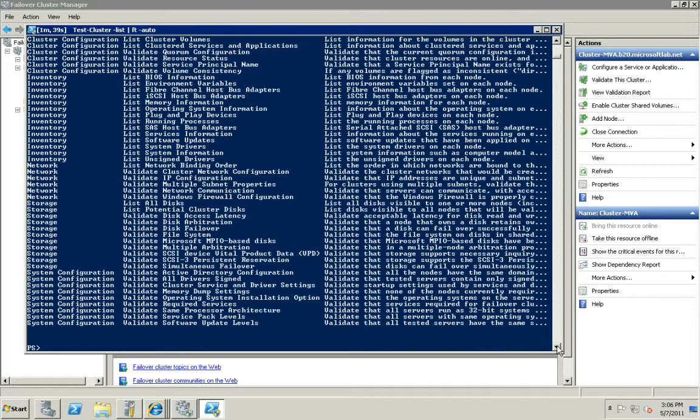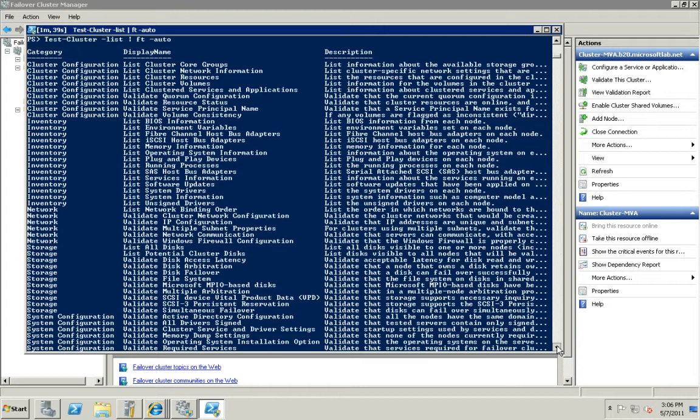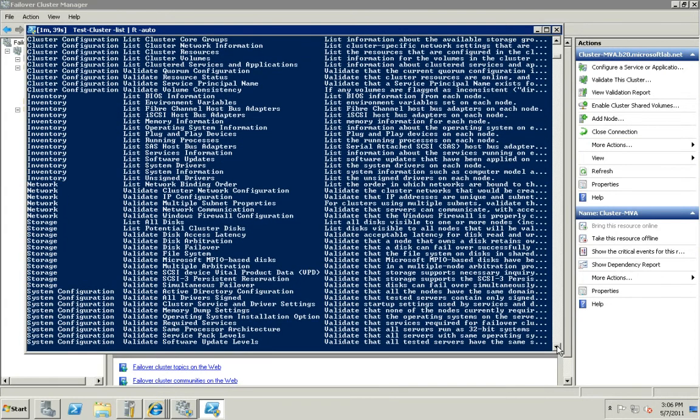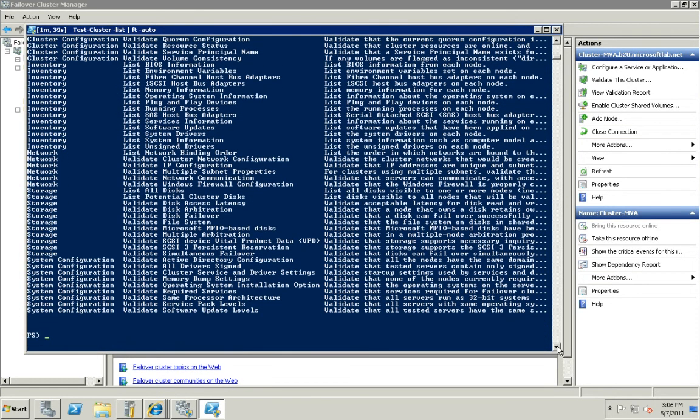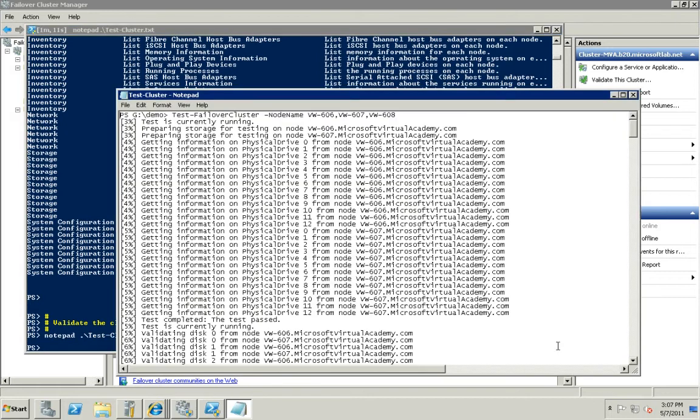Here you'll be able to see the full suite of tests, which are the same as if you were running Failover Cluster Manager in the UI. You could collect information about the cluster, learn more about it, test the networking, the storage, as well as the system configuration. Here we're going to simulate validating the entire cluster. Now, since this cluster has already been validated, I've simply copied the output into a text document to make it easy to view for you.